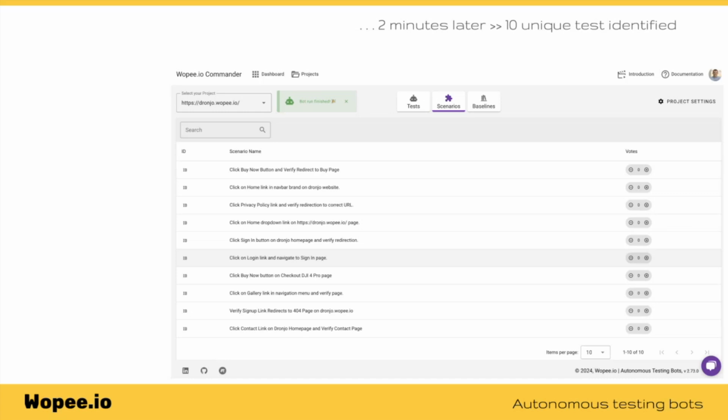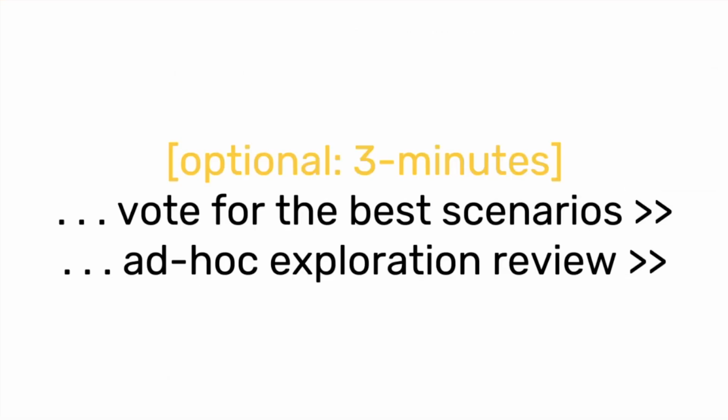So maybe I will even give some negative votes. Both these options, the exploration of the existing tests generated and voting for the best scenarios, are now manual processes. And we are still adding more and more automation there. So probably in the near future, we will be able to provide you some priorities of the test cases. But this is not there yet, so you might optionally set up some priorities for the test cases.